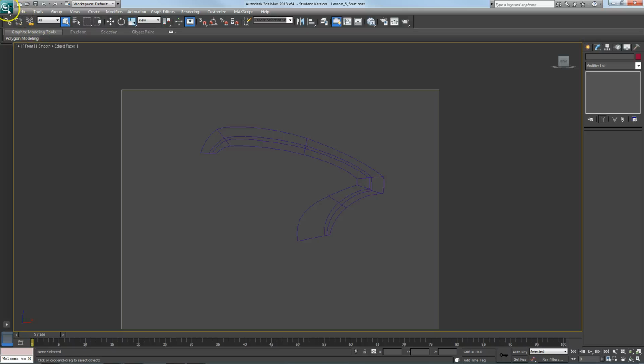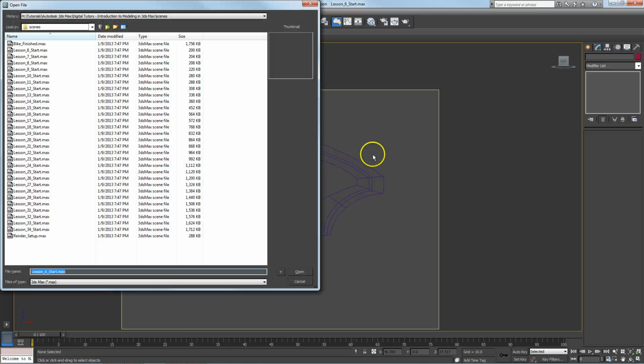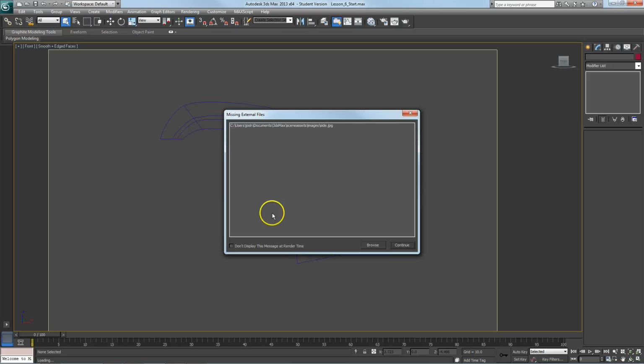But if we go to File, Open, and we go to lesson 6 and click Open, we're going to get this error that says missing external files. Users, Josh, and that's where the problem is. Your folder is probably not going to be the same as where he saved this original file. When he saved it, it saved in Josh, his documents, scene assets, images, and there's a sidewalk JPEG that's missing. You could try to browse for it, and that's fine.